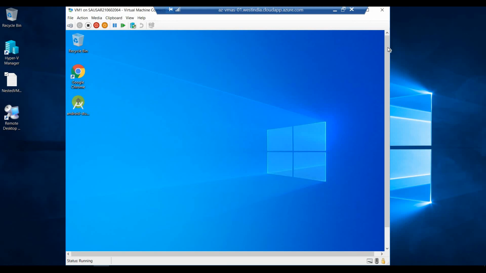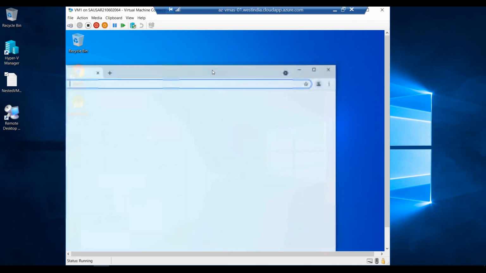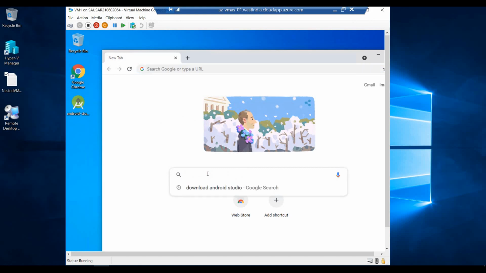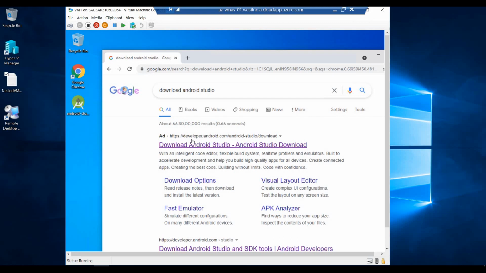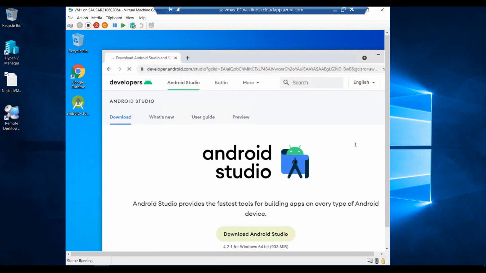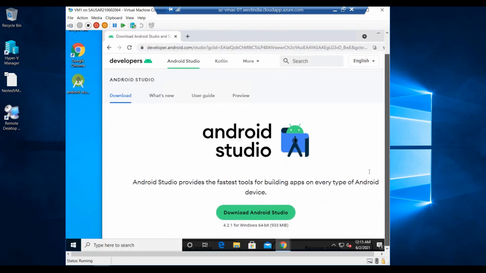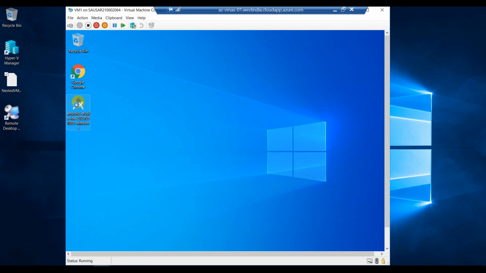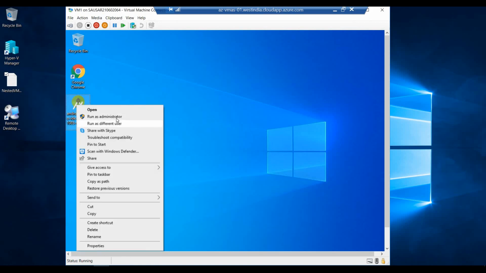Okay, so now I'm in my virtual machine and we are going to install Android Studio here. It's fairly straightforward. All we have to do is go to Google and type in download Android Studio. The first link that comes up is from developer.android.com. We are going to click on that, and then click on download Android Studio. It's going to download the installer for us. I already have downloaded the installer, so I'm just going to right click and run it as an administrator.